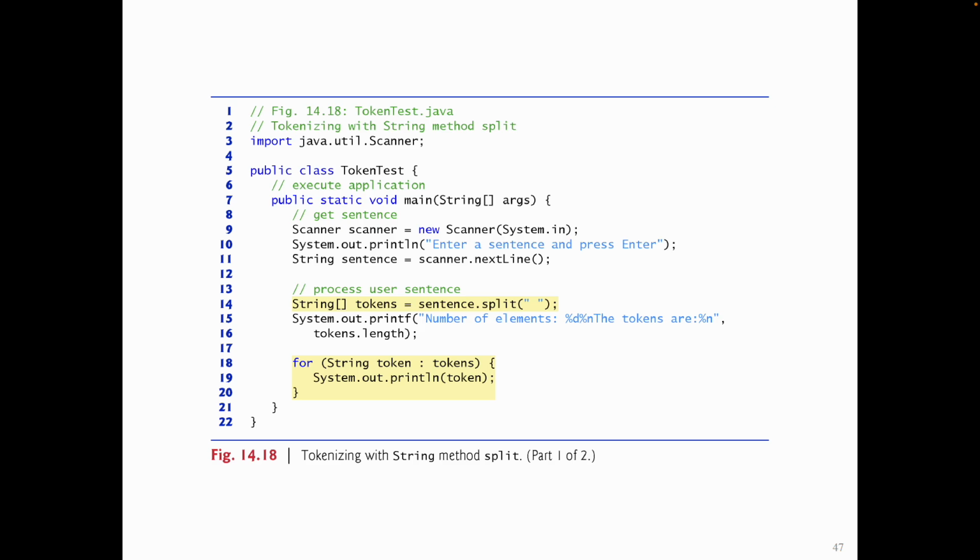Now this is an array. We will see it in chapter 3, the following chapter, not in this one. But it tells us how many items are in that list, and we can go over it with a for-each loop. For each string token in our tokens list, we can print them, so that it will print them word by word.